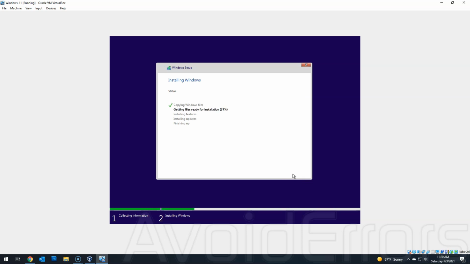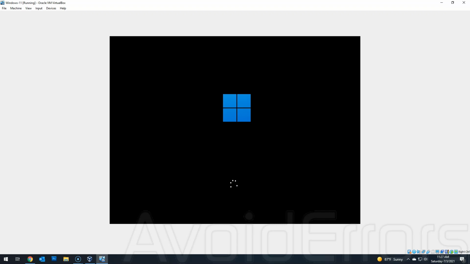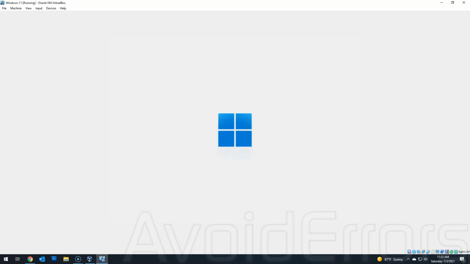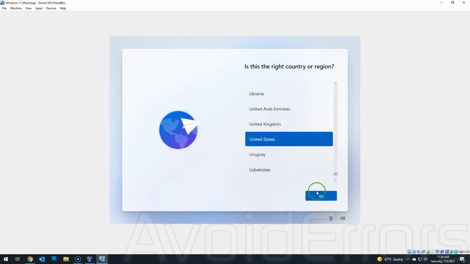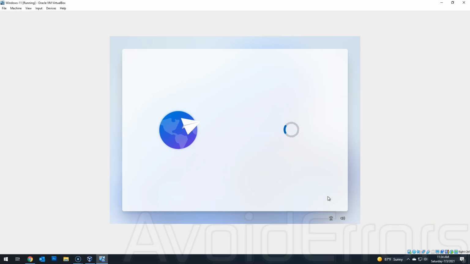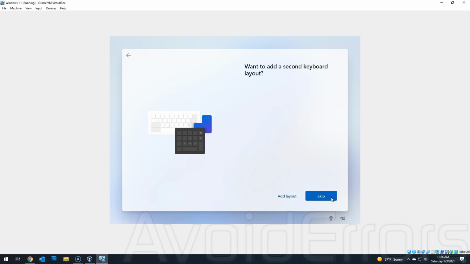This process can take a little while. When it asks you to press any key to boot from CD or DVD, do not press any key, just let it run. Here, select US if you're in the US. US keyboard. I'm not going to add a second keyboard, so I'll skip this.